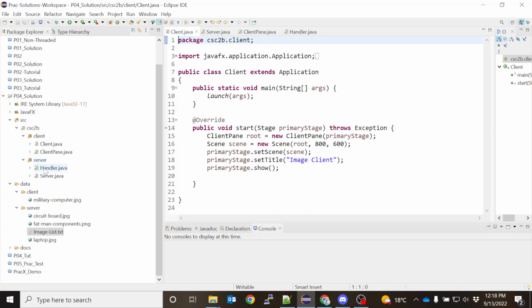You can call your handler whatever you'd like to call it. Since the theme was Mission Impossible, you could have called it Mission Impossible Client Pane or something like that. And Mission Impossible Handler or Connection Handler and so forth. So the naming of these two aren't that important, but your client and your server main classes, very important. So that's the structure in terms of the source folder.